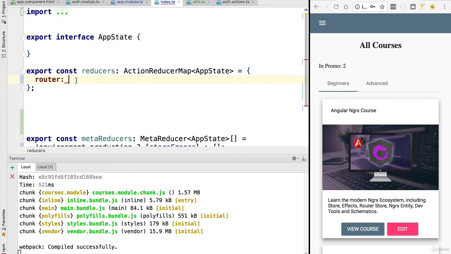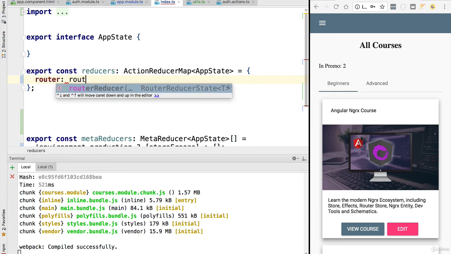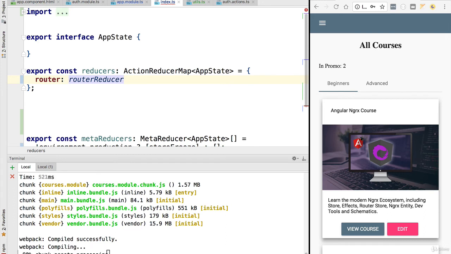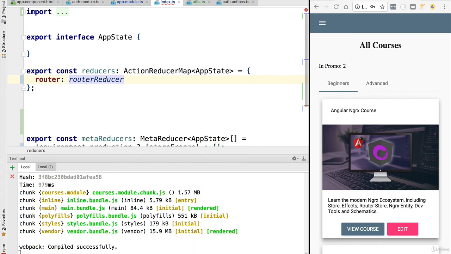Now we need to pass in here to our reducer map a reducer function that is going to take care of all the state under this property. So the router store package comes with a router reducer function that we just need to plug in here in order to have everything working. And with this we have completed the configuration of the router store module, so we are now ready to try out the time traveling debugger of the Ngrx DevTools.